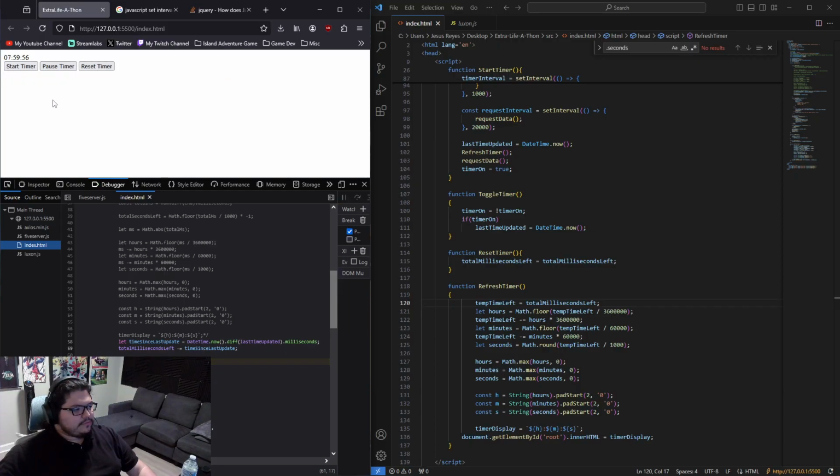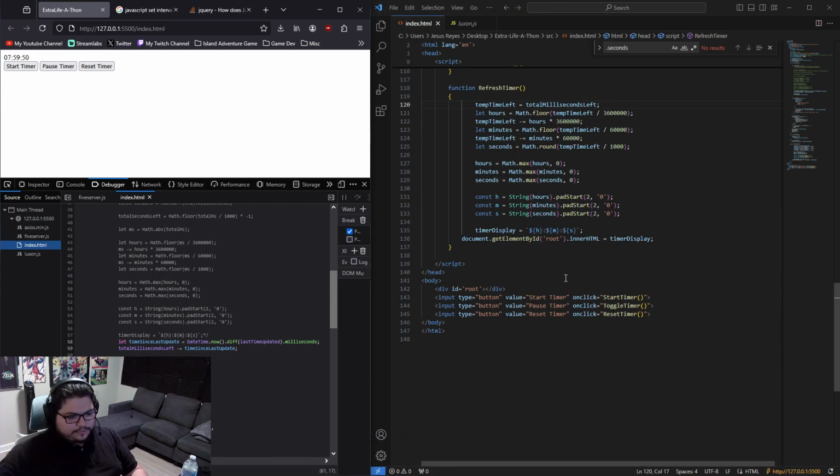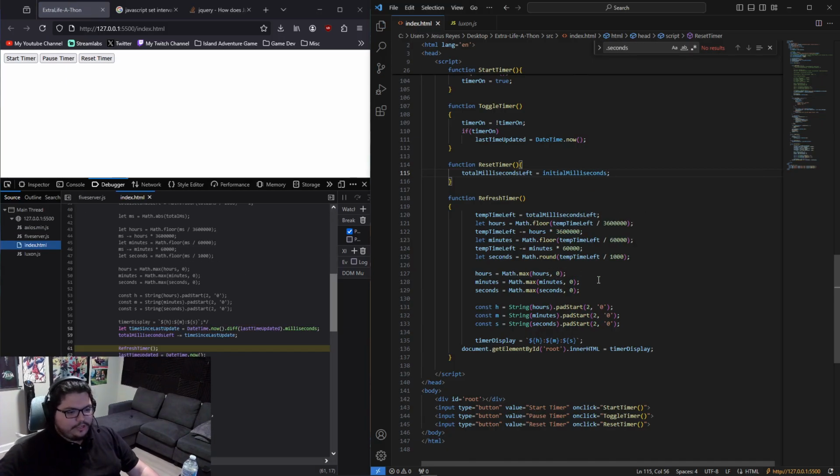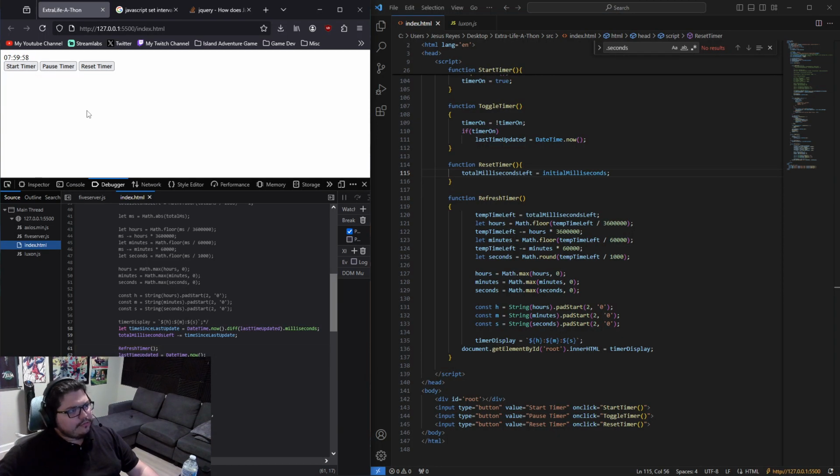Okay, reset the timer. Awesome, reset timer doesn't work now. Reset timer, total milliseconds left is equal to initial milliseconds. Are you stupid? Are you dumb? Right. Ew. Why does it do that?